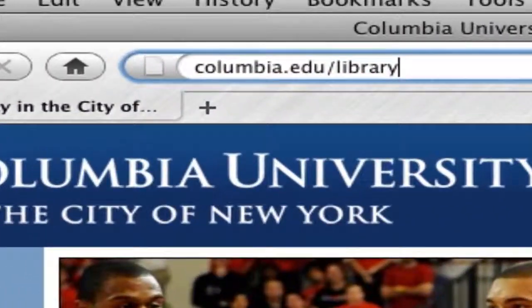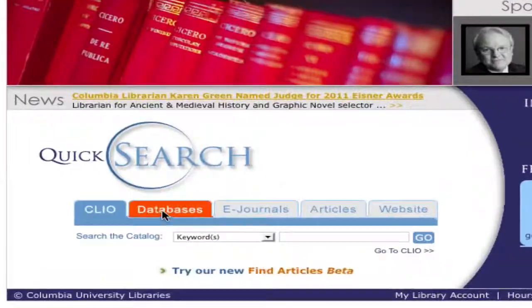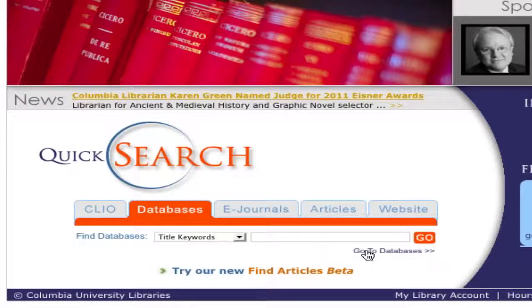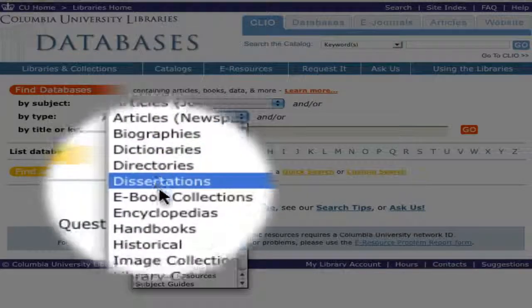Go to columbia.edu/library, click the Databases tab, then click Go to Databases. On the page that loads next, change the drop-down menu that corresponds with By Type. You should choose eBook Collections.